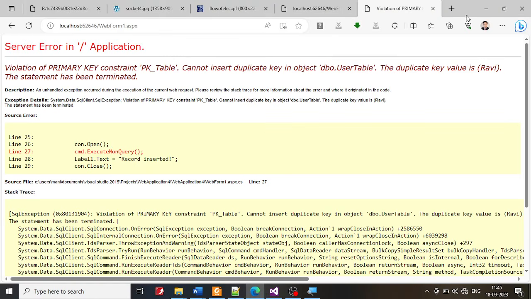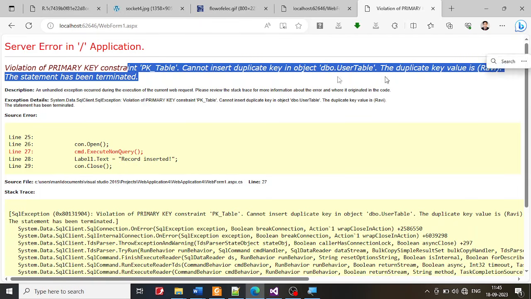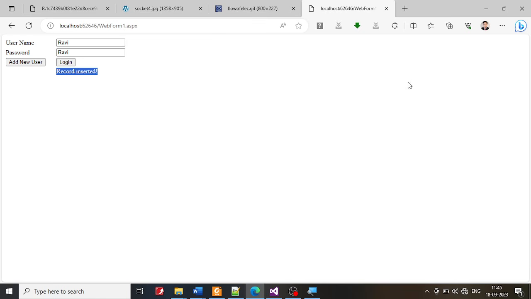I went to the database. See, you see how the error messages come here. So very bad thing. Microsoft ASP.NET is saying a lot of things: I cannot insert, I terminated, and so on and so forth. So a lot of problem is there. So this is not required for us.